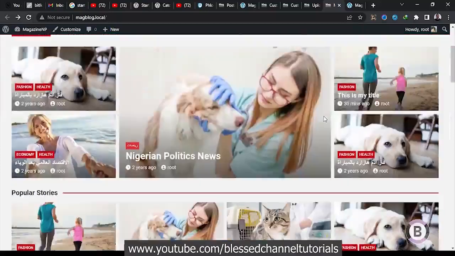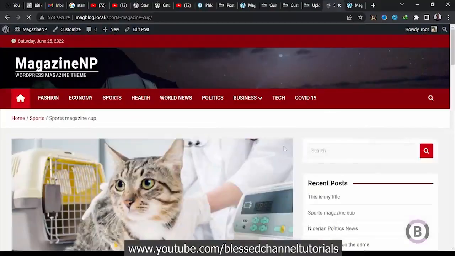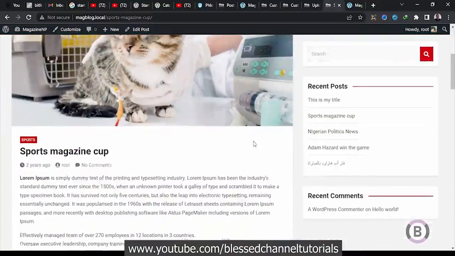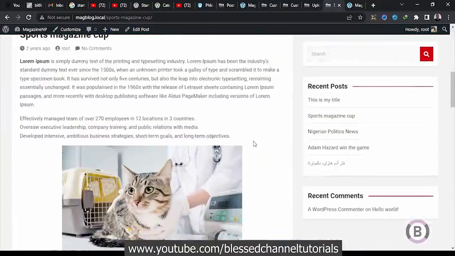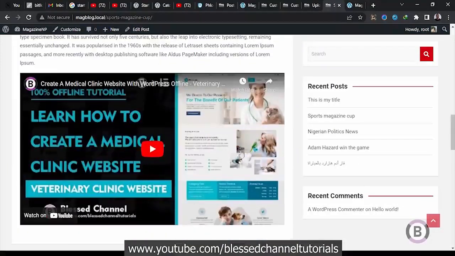Let me show you how one of the inner pages actually looks like. When I click on one of them, it opens. You can see this is how it is. You can start reading this particular news. It has an image inside, and also has a video.